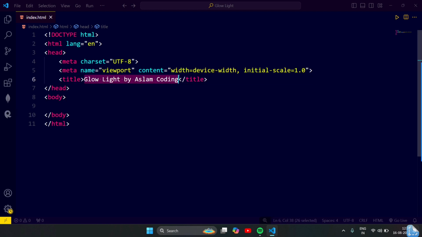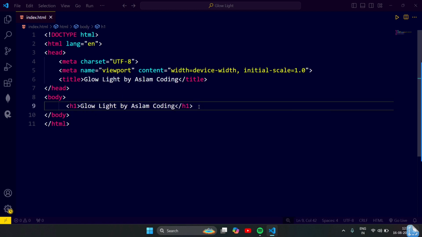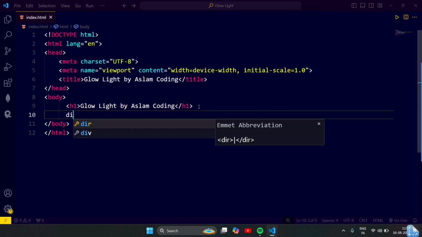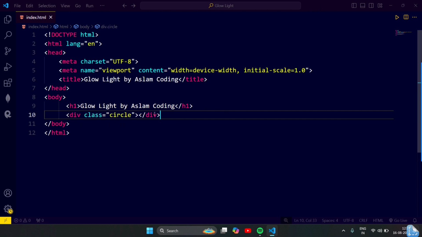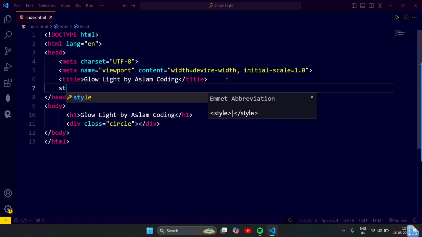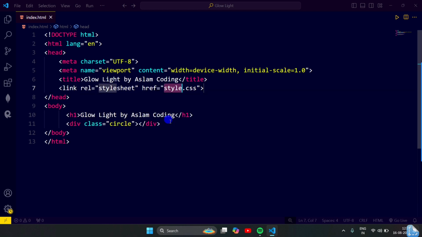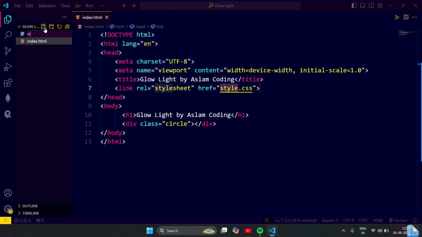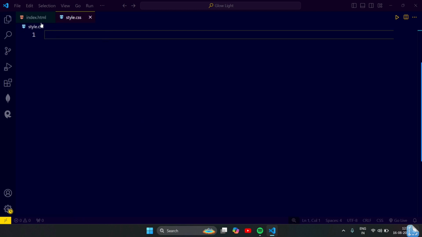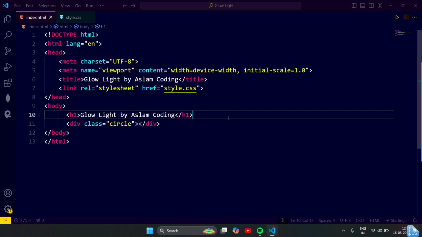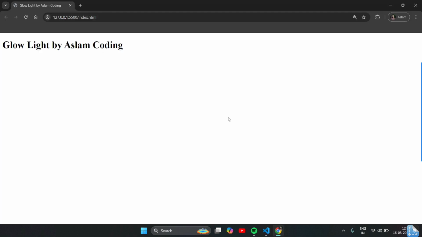After that, we will copy this title into our heading, that is the h1 tag, the same, glow light by Aslam Coding. So this will be our heading on the top of the screen, and we will create a circle, that is div with the class circle, and then we will link our CSS file. Using the link tag, we have the style.css file, and after that we have made the style.css file. And now we will start writing the CSS for our code.